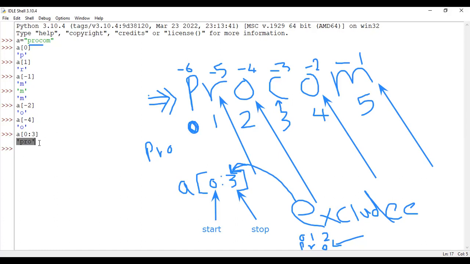So what if I say 0 to 4 now? Let me make it somewhat more interesting. What if I say 0 to 4 without saying 3 here? What if I say 4? If I say 4, the character which belongs to the fourth index will be excluded. That means we'll be having index 3, which has C. So you will be getting P, R, O, C, but the fourth index character will be excluded. So let us try this. We will be getting "proc", isn't it?